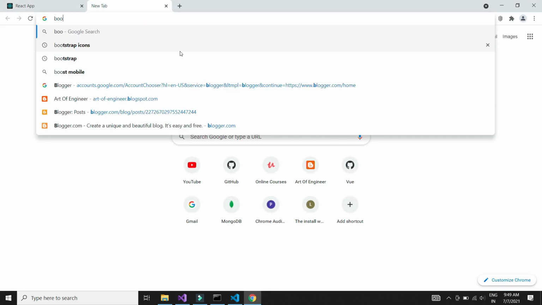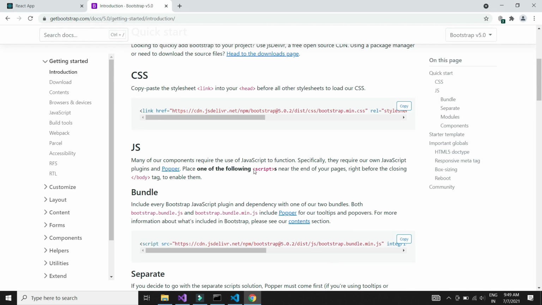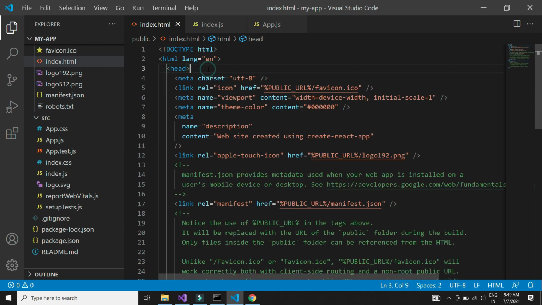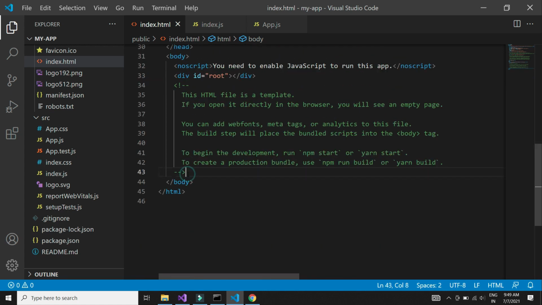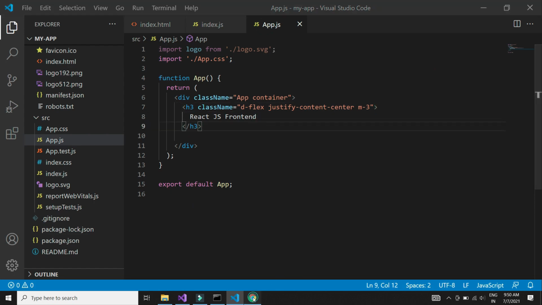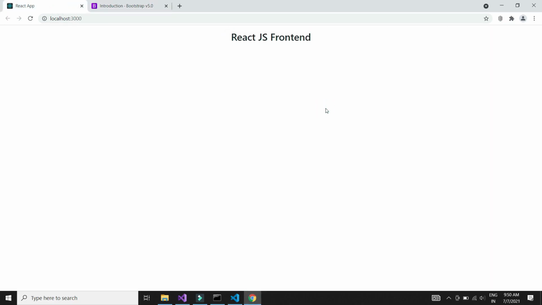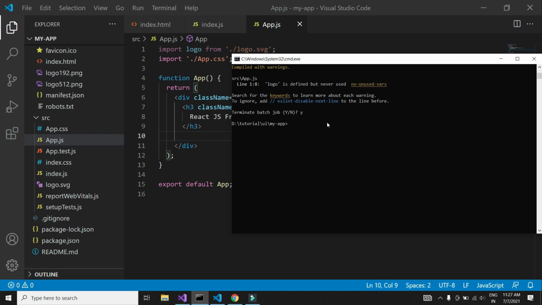Let's install Bootstrap for styling. Copy the style sheet reference and add it in the head section. The bundle reference can be added near the closing body tag. We see that our heading with Bootstrap styling is getting displayed. Let's start adding the routing for our app. We need to install an npm package called React Router DOM to add routing for our React app.